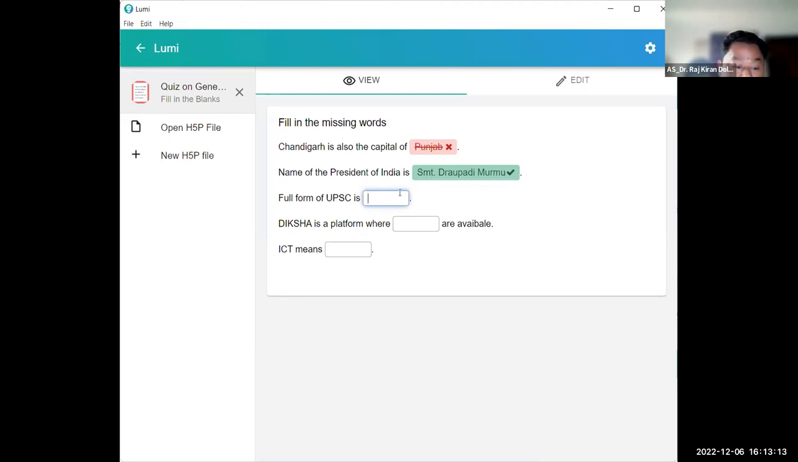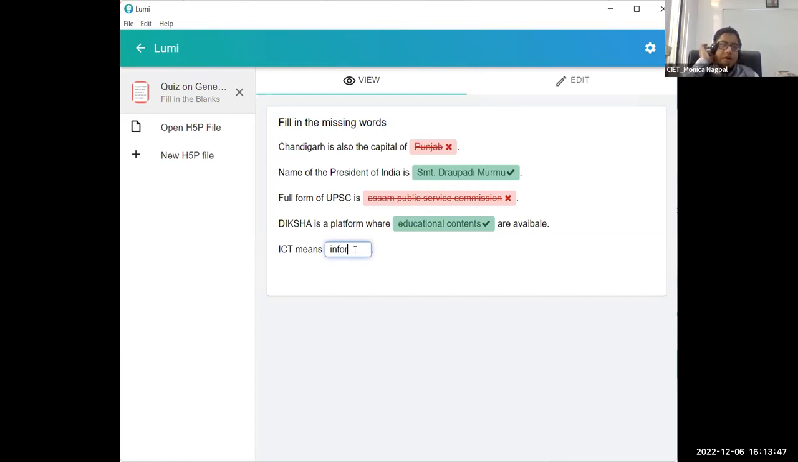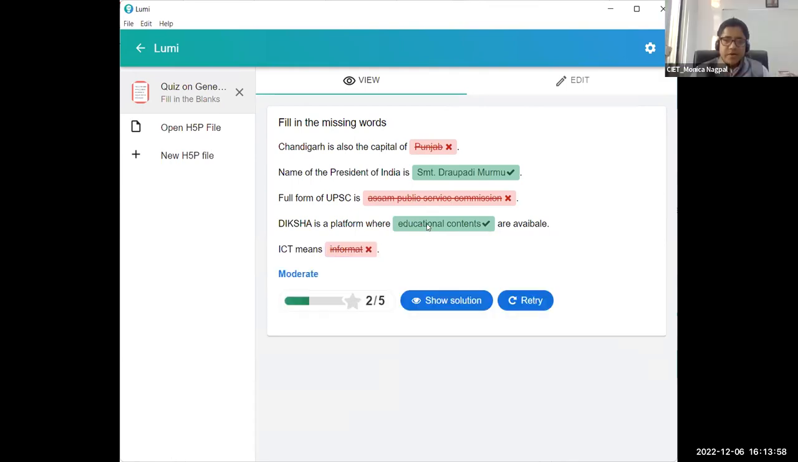Then full form of UPSC. If I type Assam Public Service Commission, then it will show wrong. Right, because it has to be Union Public Service Commission. Similarly, Diksha is a platform where educational contents are available. What if someone writes e-contents are available in Diksha? What if someone writes teacher training courses are available? Pardon, sir. Diksha is a platform where? Okay, courses are available, e-contents are available, right? So just go on, retry.